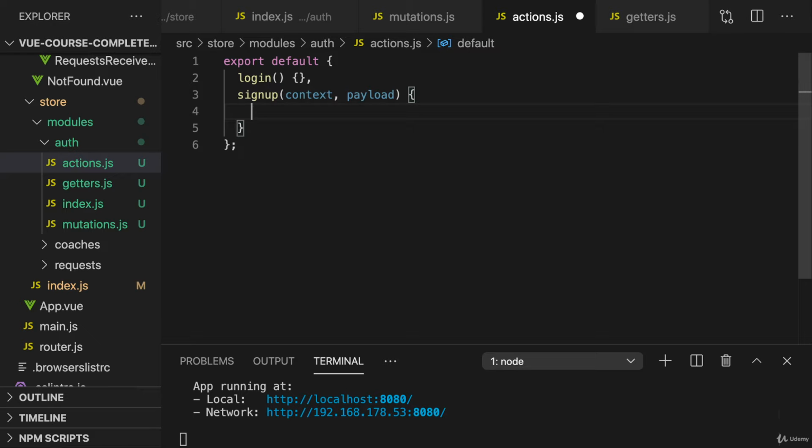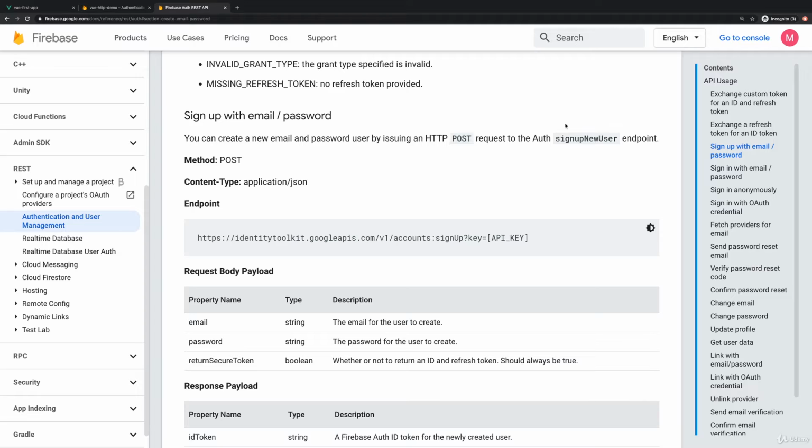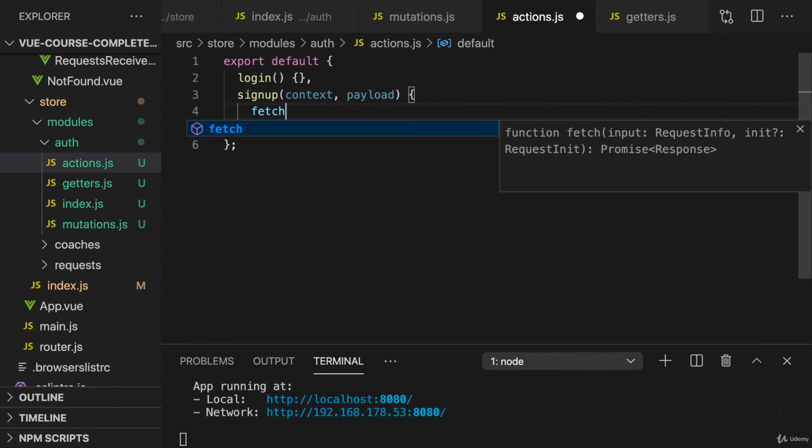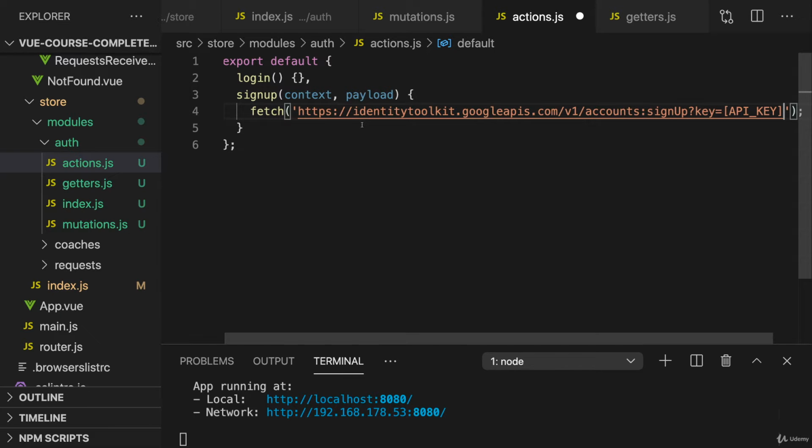And now here I want to send a HTTP request to this Firebase auth REST API to sign up with email and password. So to this URL. So let's grab this URL here and use the fetch function to send a request to that URL.